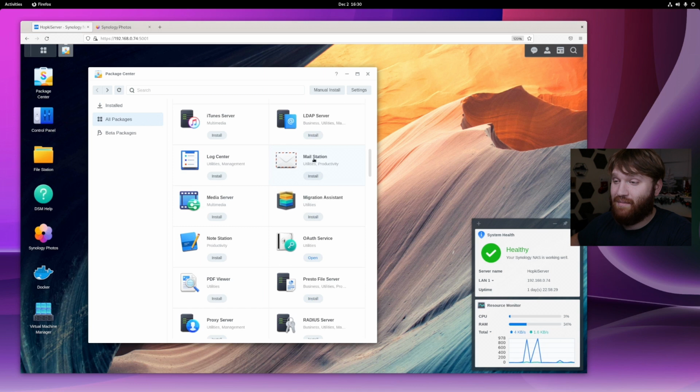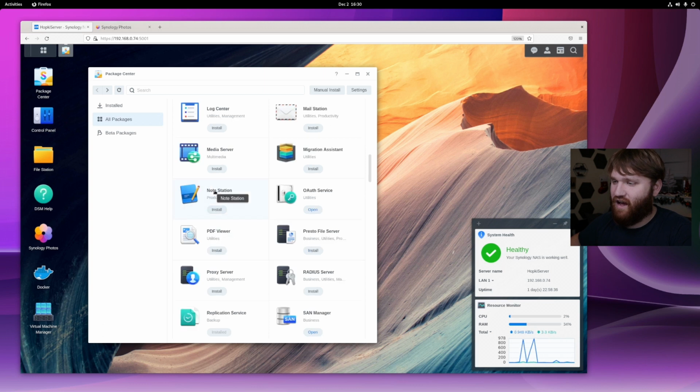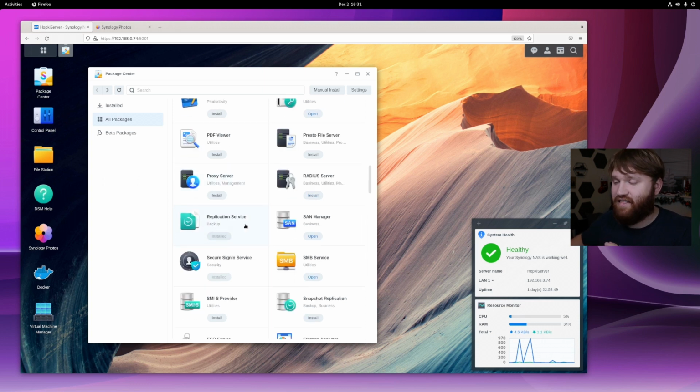They have a whole bunch of different tools. You can have an email server through here. They have their own media server application. I'm using Jellyfin. Note Station, a lot of the things that you would see in something like Nextcloud, in any of these online storage solutions, Office utilities, PDF viewers, things like that, they're going to give you.